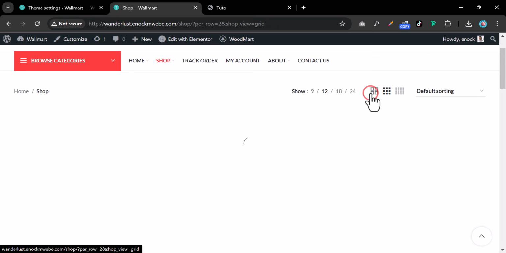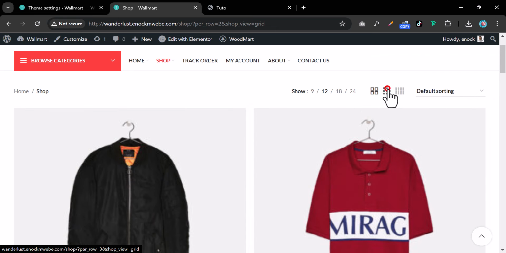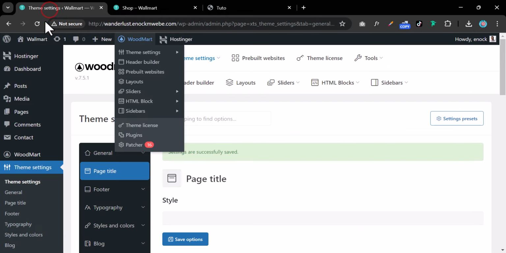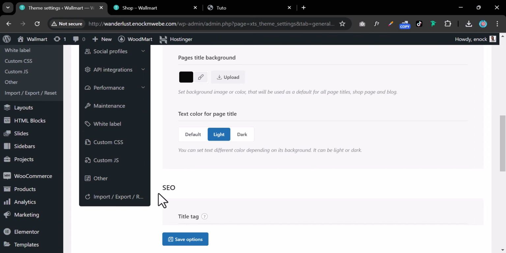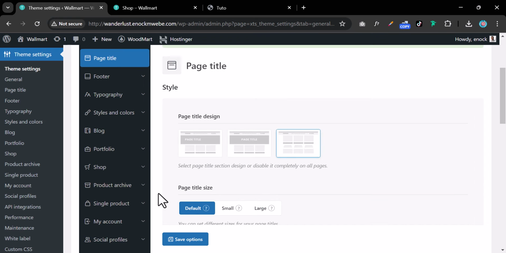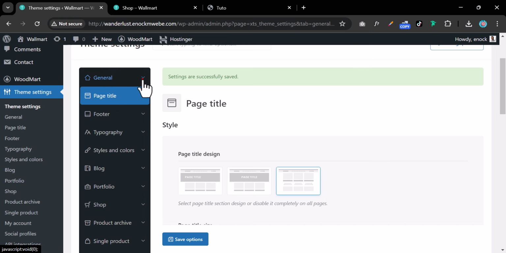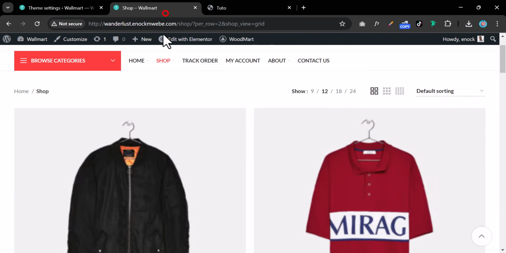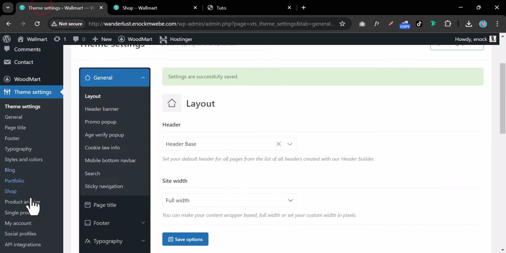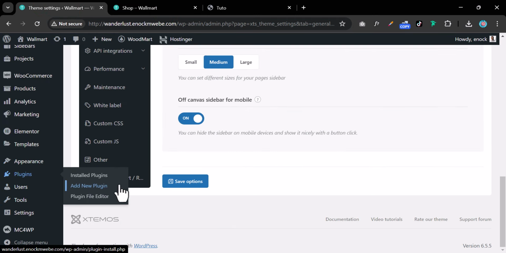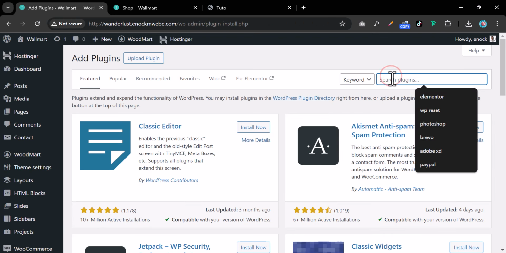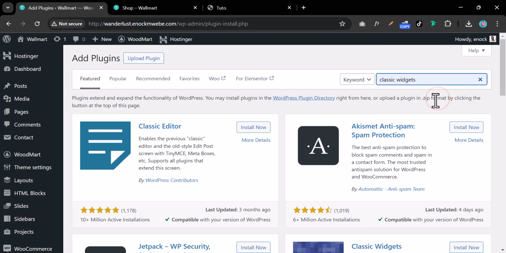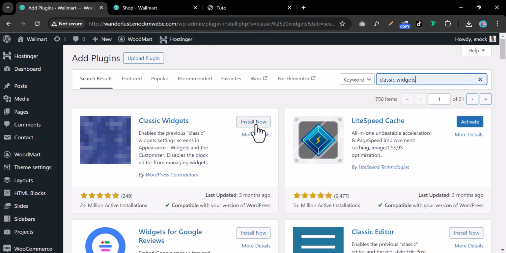So you're gonna come back to styling the shop section, but let's first deal with the sidebars, because I need a sidebar on my shop page. To add a sidebar, let's first go to plugins, click on add new plugin. Then we're gonna search for classic widgets. It's gonna help us really organize our widgets easily. So it's right here with 2 million installations.